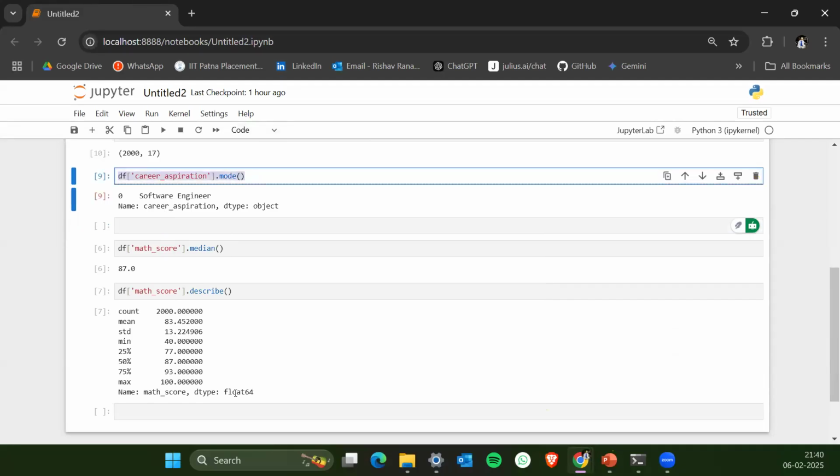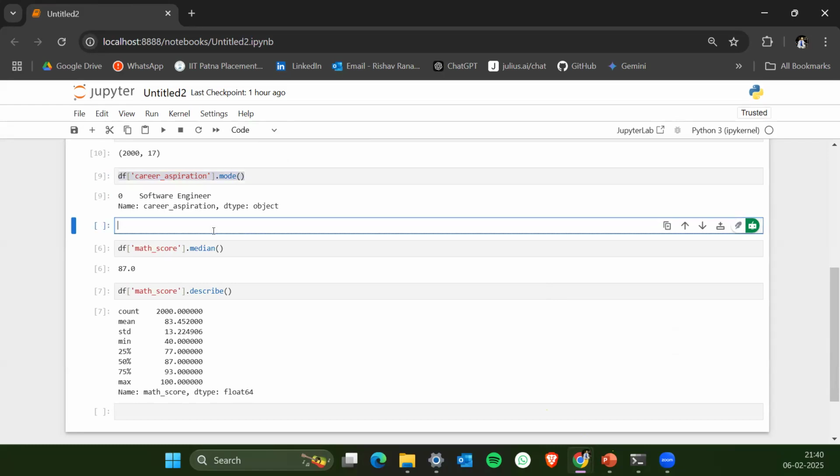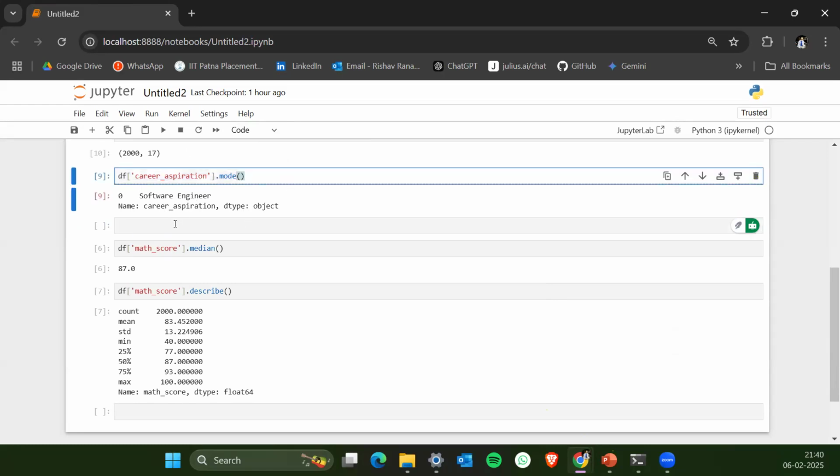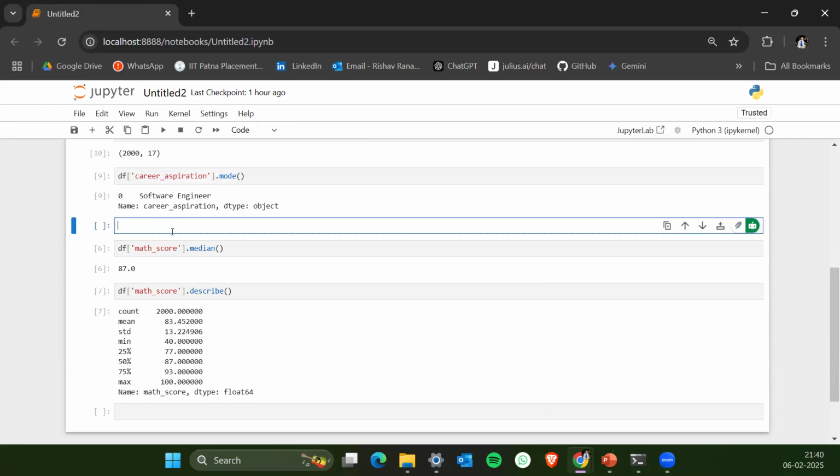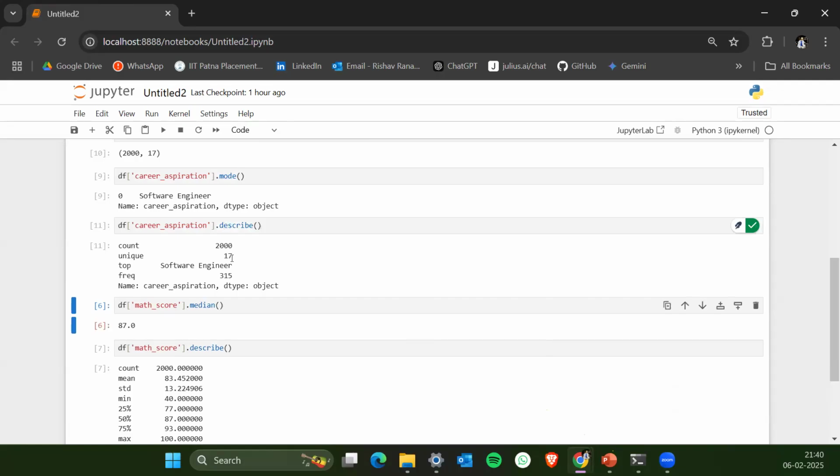Now let's see one more thing. I told you about one command, right? df.describe, it's a very beautiful command. It even works for categorical data as well. We simply type df.describe. So it'll give you the count, and the unique, how many unique values are there in that column, career aspiration. So it was total 17, right? The topmost, the mode, was software engineer, and the frequency was 315.